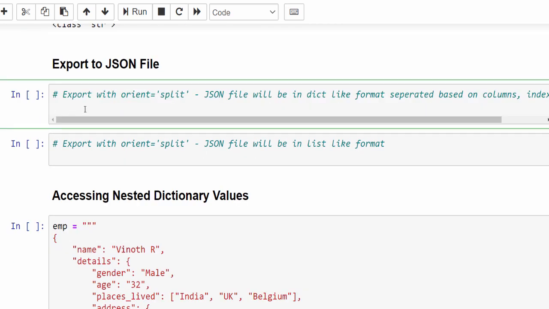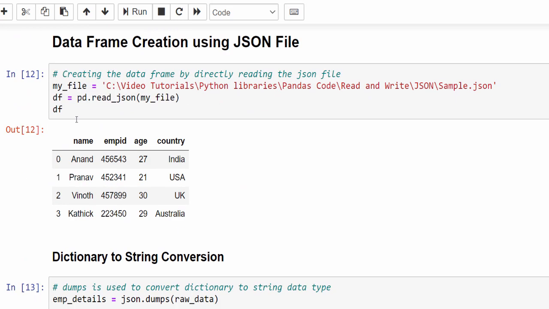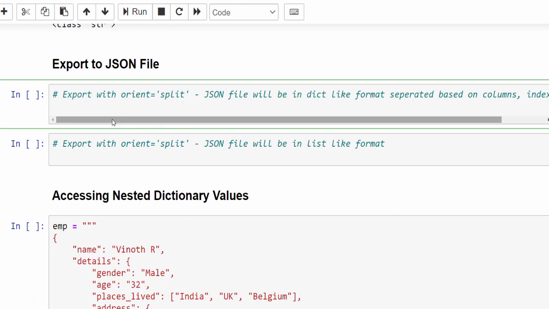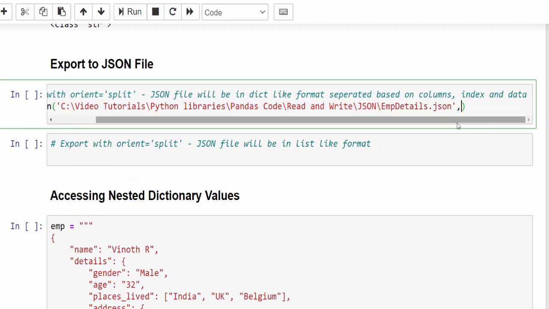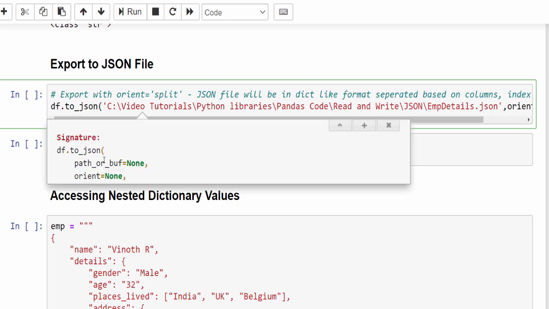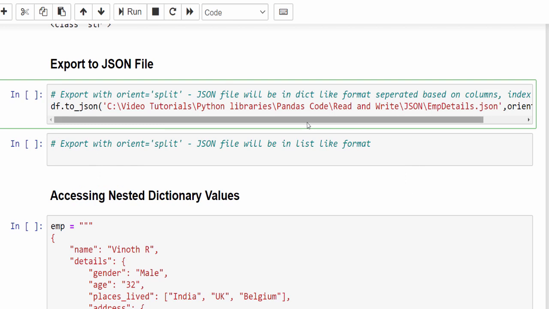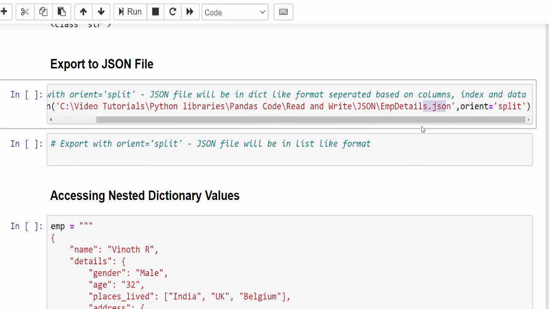And finally, now we are going to export to the JSON file. So we have created the data frame that we can export with different formats like dot to underscore JSON, with an additional parameter orient equal to split. If you press shift tab, we have an argument called orient. If you mention orient equal to split, the output will be separated based on columns, index and data. Let me execute. So see, same data.